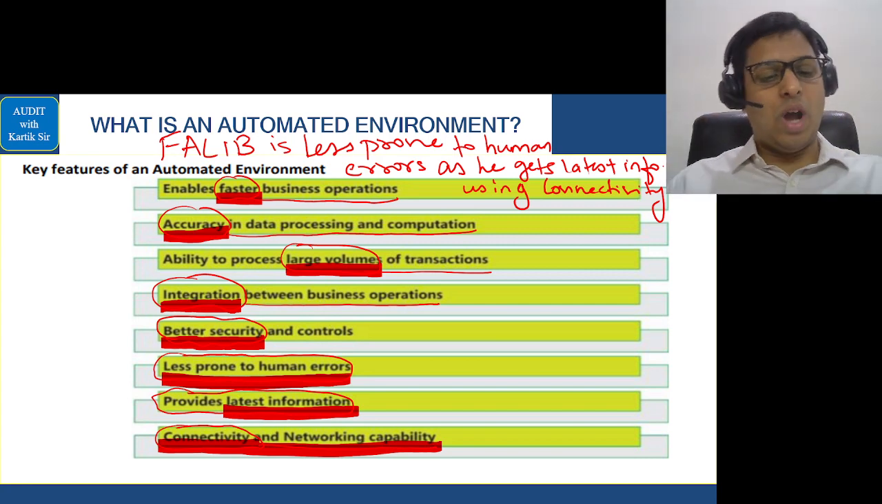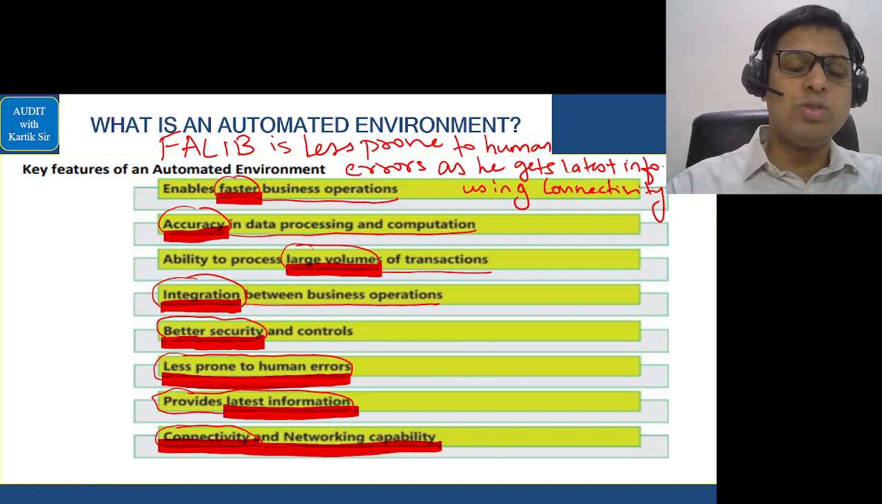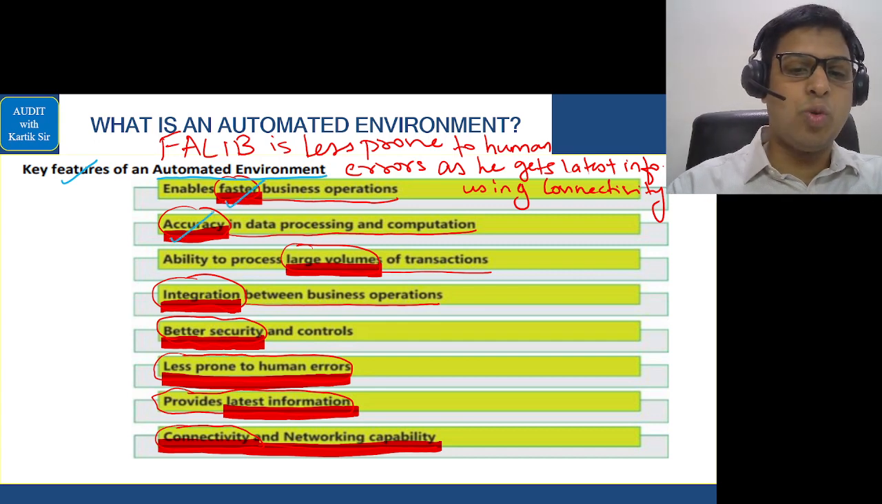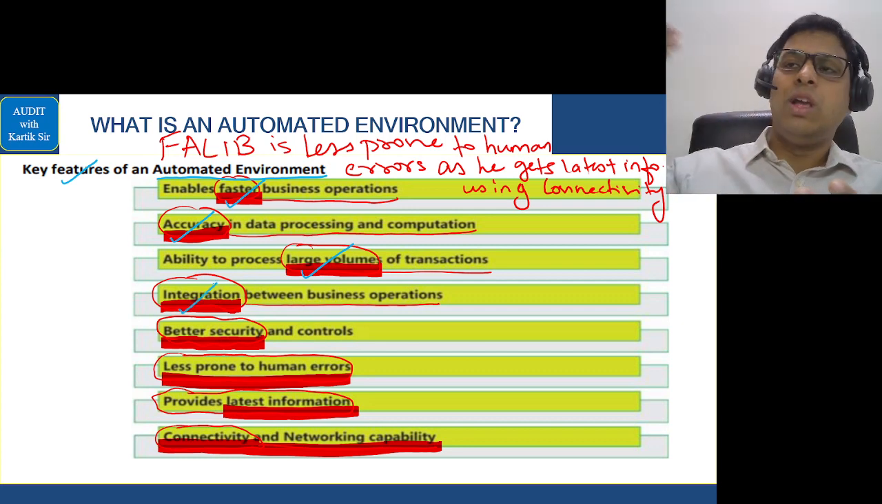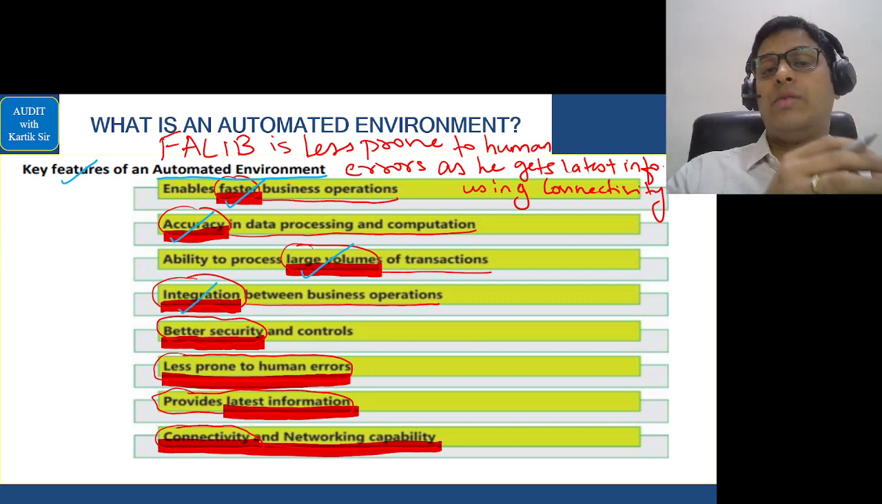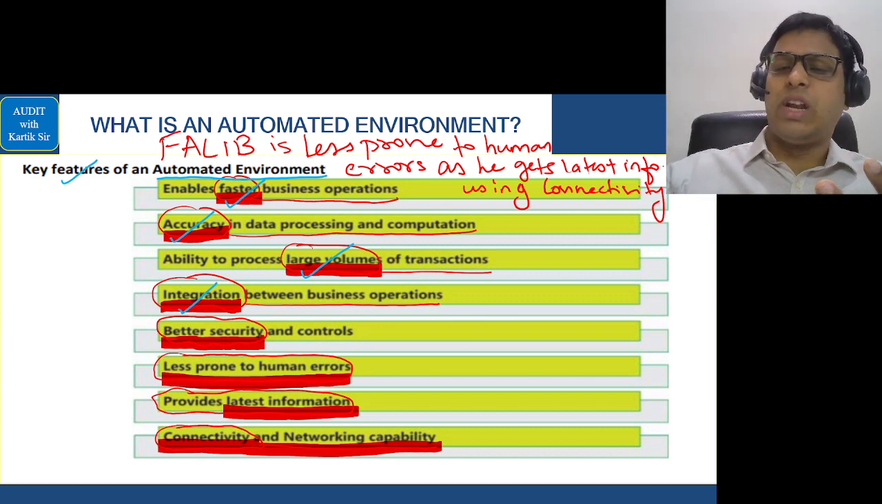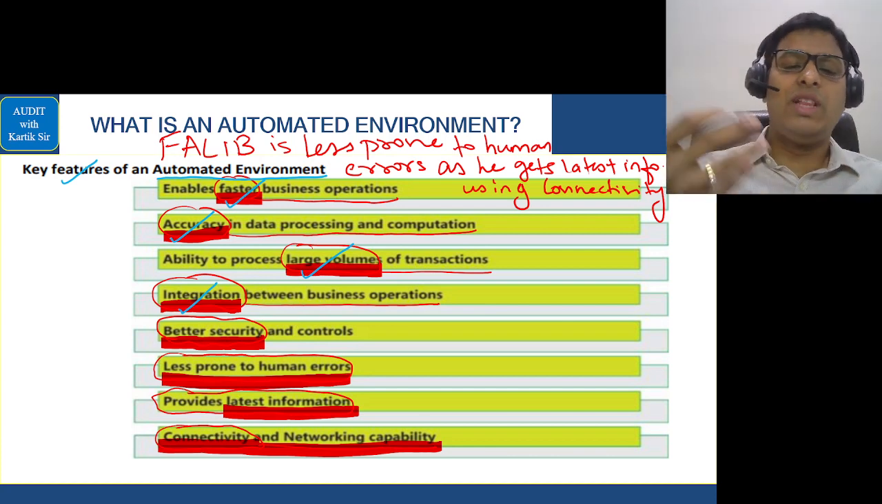Okay, so now how does that work? You should know it. F is using computers. What are the key features of an automated environment? Basically, what are the key, important features of computers. Computers are faster, more accurate, and a large volume of transactions can be processed in an easier manner. Integration between business operations can easily be done: your purchase, production, storage, marketing and sales, customer relationship, or recovering the money from the customer. All these things can be done easily with the help of computers.